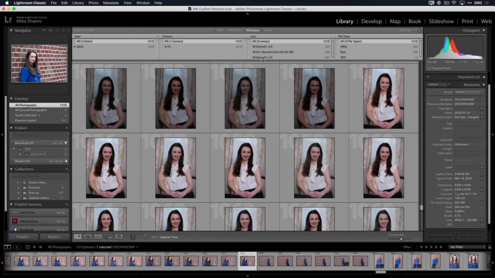And of course, if you're full frame, those are the other numbers: 50, 85, 135 is another nice one, and also a 70 to 200. In this case, it's a 50 to 140.